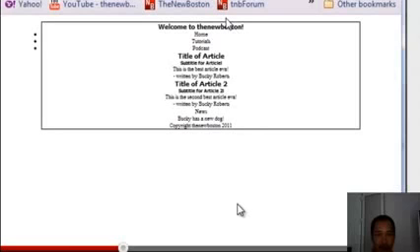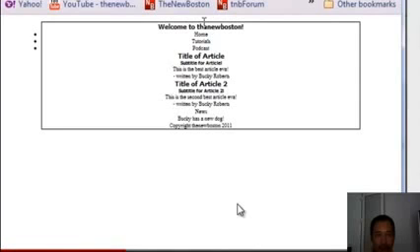From the top of your browser to the top of your website, there is 20 pixels, and also the same amount of space on the left hand side and right hand side.